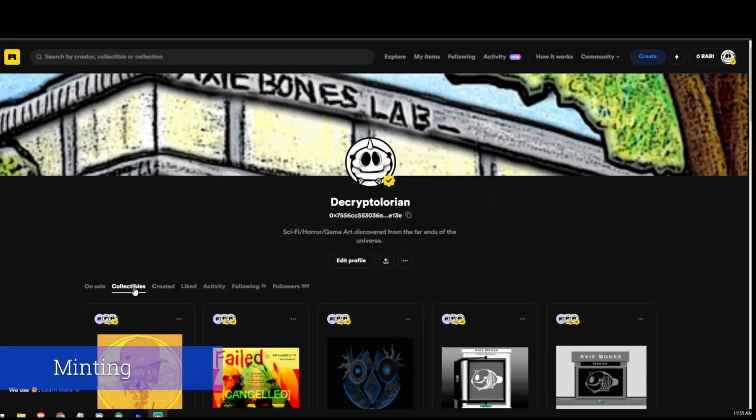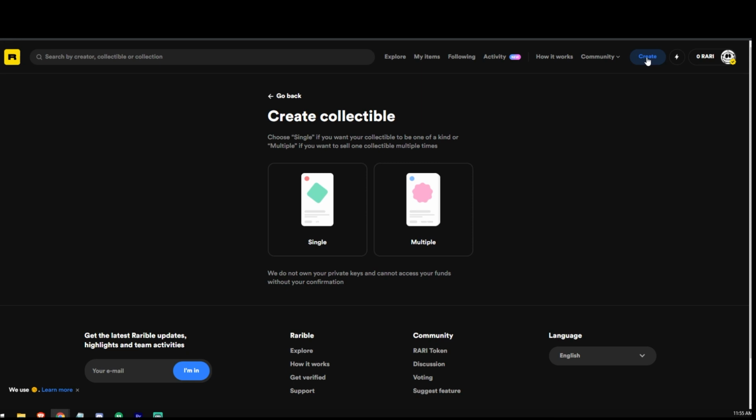With Rarible, minting your art has never been easier. To begin, click on the Create button located on the top right-hand corner. In this section, you're given two options. Do you want to mint a single piece, or do you want to create multiples of the same piece? The choice is yours. Let's take a look at the single option.